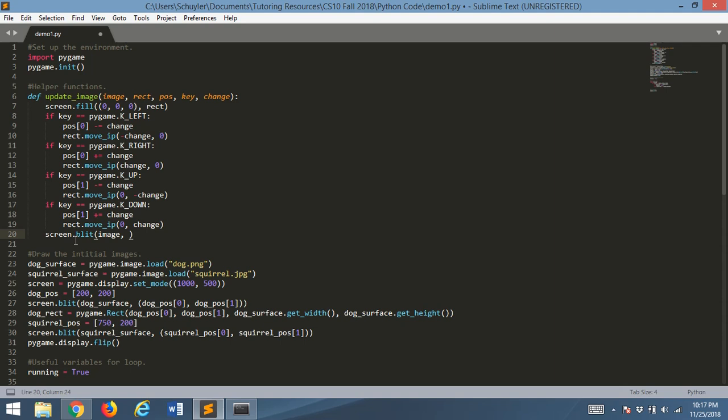And I want to blit this at the updated positions. That's why I stored the positions in a list, and then I can pass it into this function without any knowledge of what they were, update them in this list that's mutable and will change, and then just use the new values as I call blit. So I'll just put position 0 and position 1.